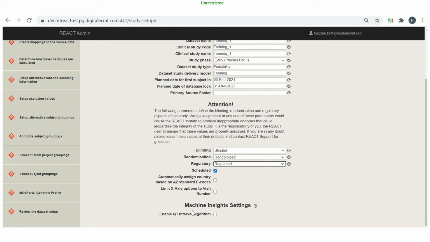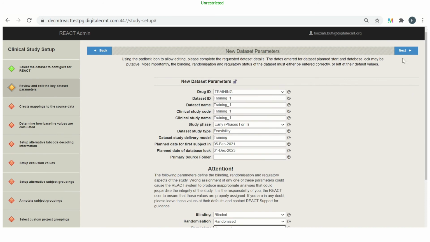And finally, a new functionality, machine insight setting. Checking the enable QT interval algorithm allows using Azure Machine Learning Studio to create machine insights for QT interval plotting. If this is checked, then a visualization module, View Machine Insights, will appear in the VA Hub, providing users with a QT prolongation plot. Then click Next to proceed to the next step.